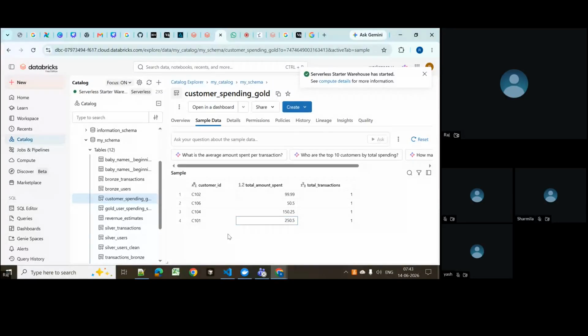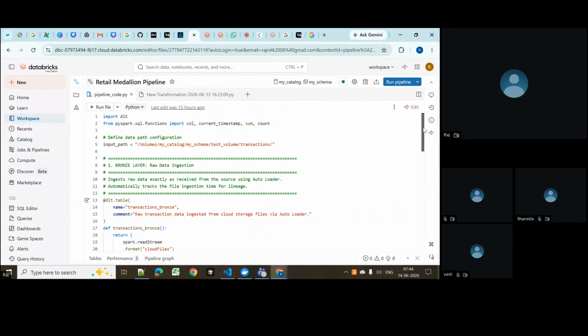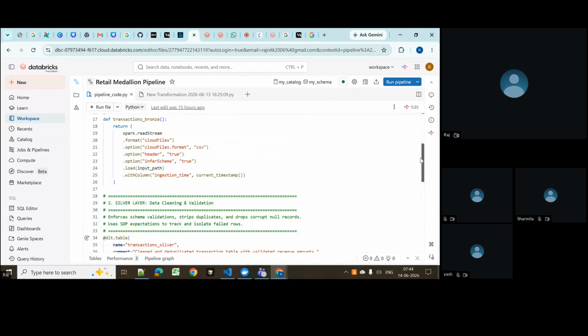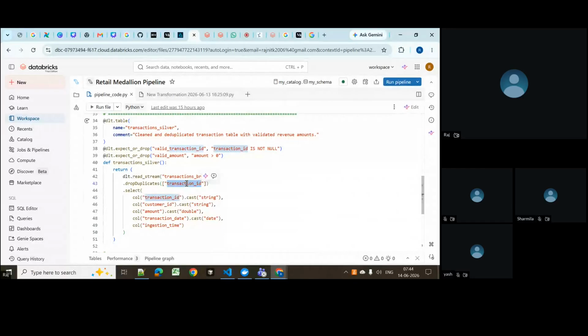Why? Because if we go and check our logic here, the first thing we are doing is dropping on transaction ID, right? So for each customer, say you are going to a retail store, right? And you purchase 10 items. So for those 10 items, the transaction IDs are going to be 10. 10 different transaction IDs are going to be there for one customer, right?